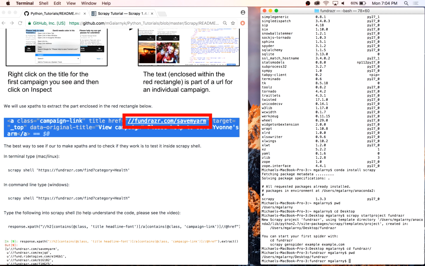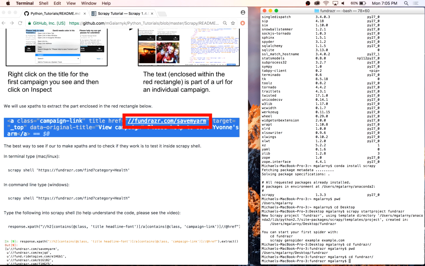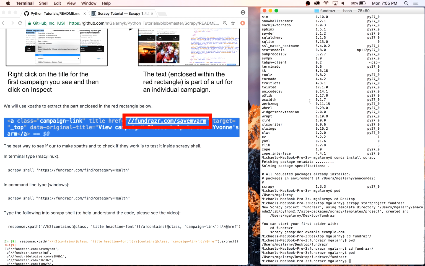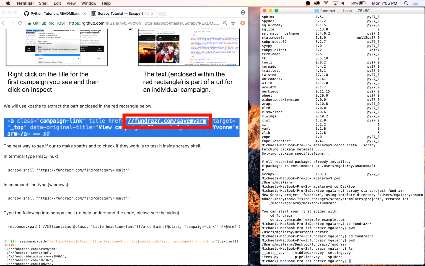So I'm on my desktop right now. I'd recommend you CD into fundraiser. So right now I was initially on my desktop and I'm in the fundraiser directory.